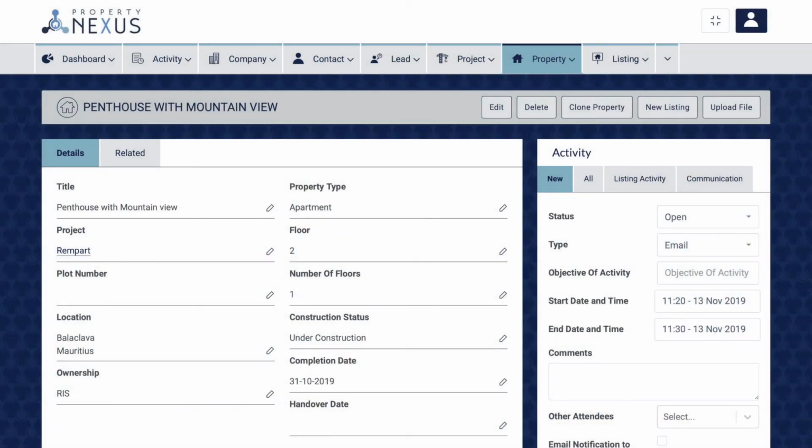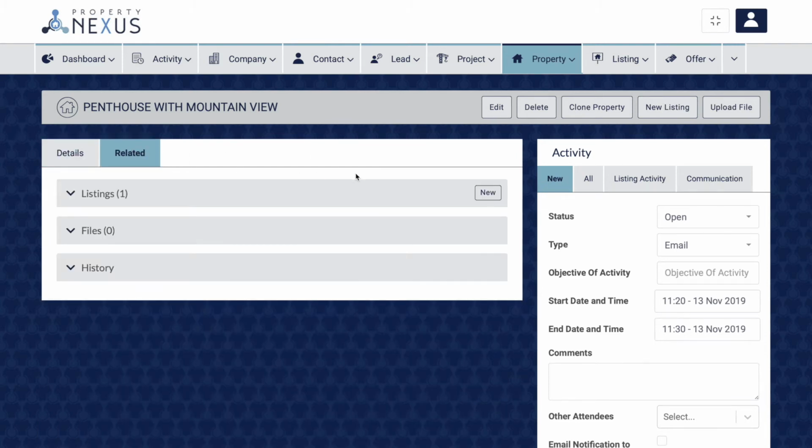For the Developer CRM, listings can only be created from properties. To create a listing, go to the record page of the property that you want to create a listing from and use the New Listing button at the top right of the screen, or on the Related tab in the Listing section, click the New button.